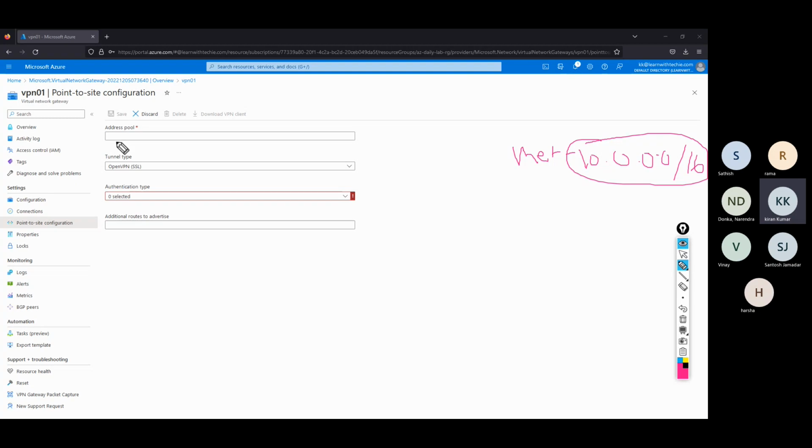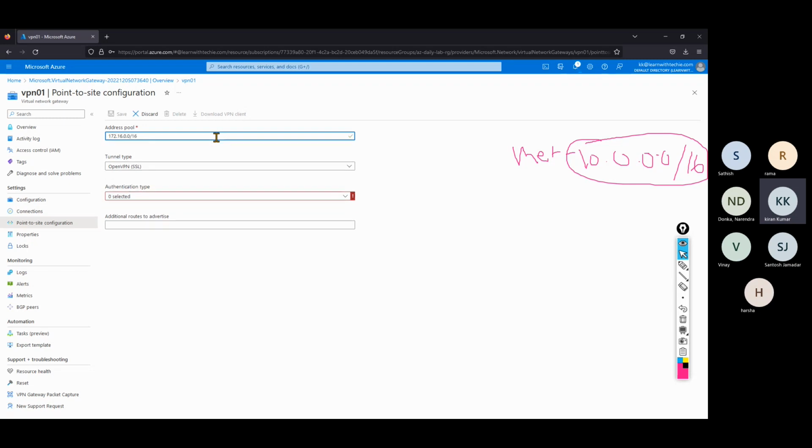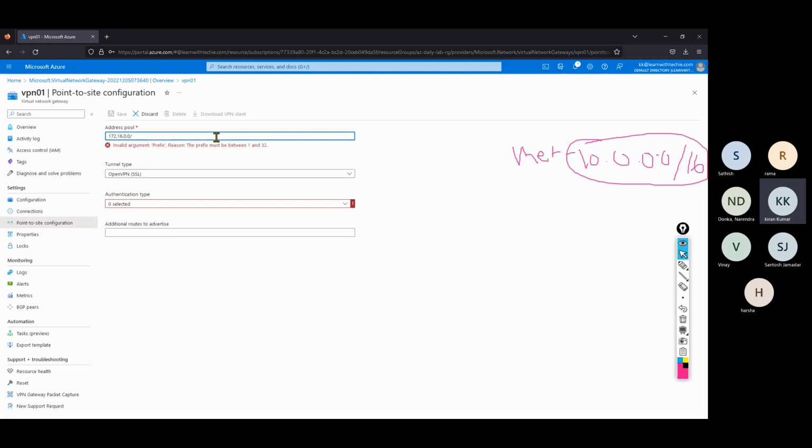Because the number of user connections depends on the address pool range, we should provide it. Suppose I provide 172.16.0.0/16, then 65,536 IP addresses will be available. But this virtual network gateway won't support that many users. A maximum of 10,000 connections only is supported. That much range is not required.